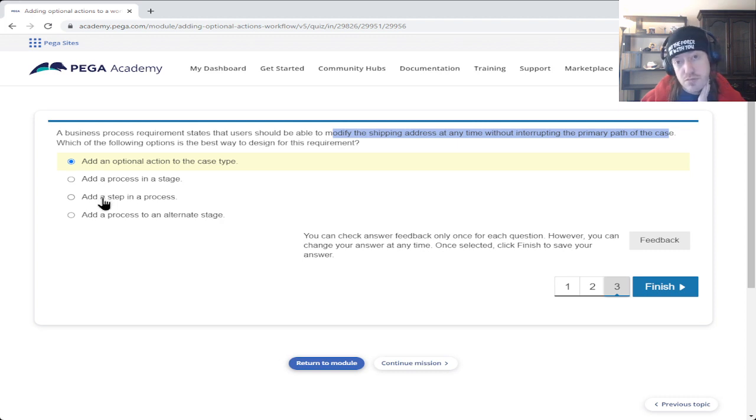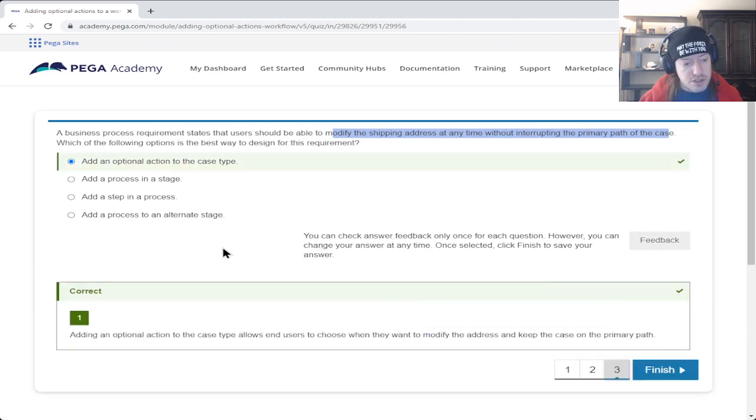So both of those are incorrect. You should not be selecting either one of those. And add a process to an alternate stage. Well, I mean, you could do something like that, but it says without interrupting the primary path of the case. So moving to an alternate stage wouldn't necessarily allow for you to continue your primary path, right? So that's not correct either. So first one should be the correct answer, which it is.